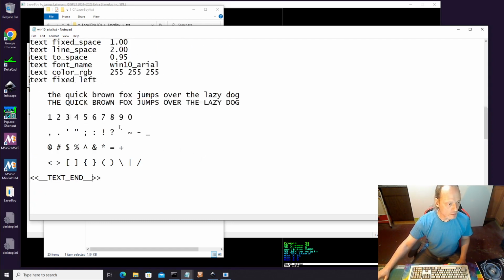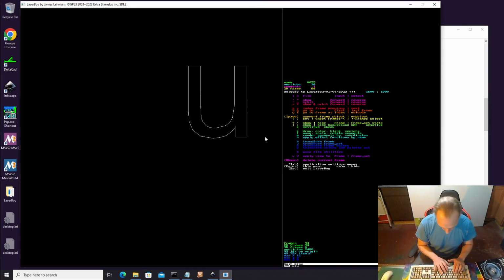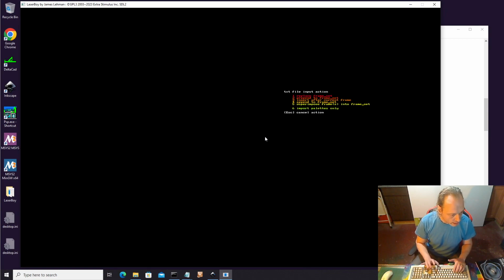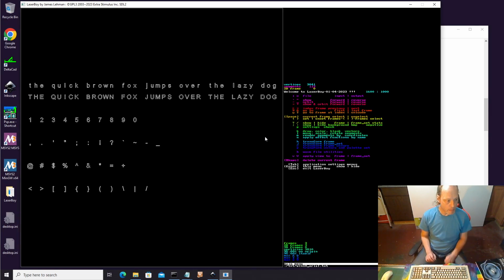So if we open this now in LaserBoy, in 4 for a text file, Win10, enter, replace the current frame set, and there it is. That's what we just made. And that's how it works.